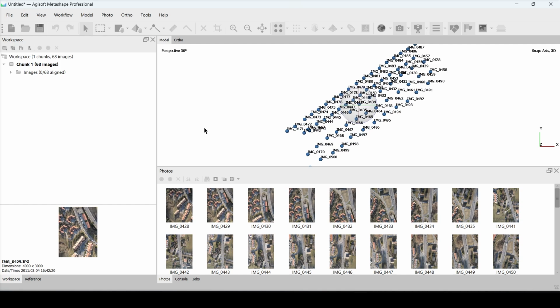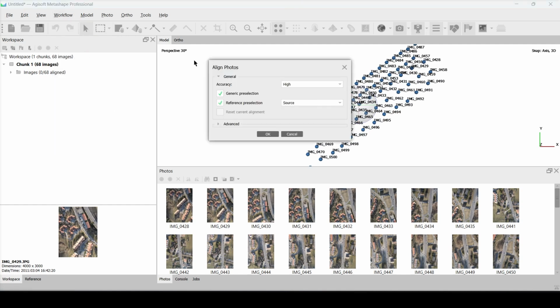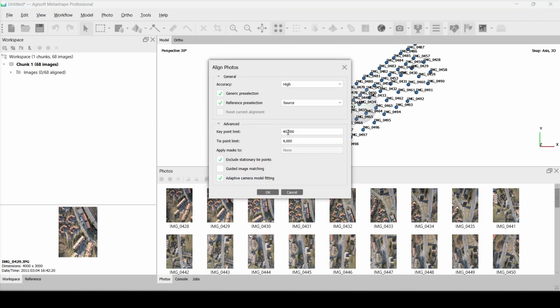The next step is Agisoft's Align Photos or photo alignment. This is a critical stage where Agisoft will find common points, tie points, between photos and establish the relative positions of the cameras. In the Align Photos window, you will see several important options. Accuracy controls the quality of the alignment. For the best results, use High or Medium.